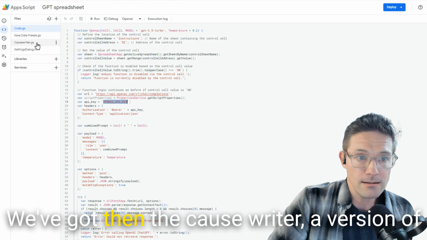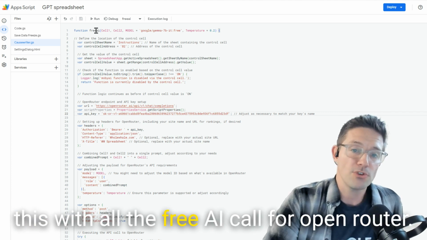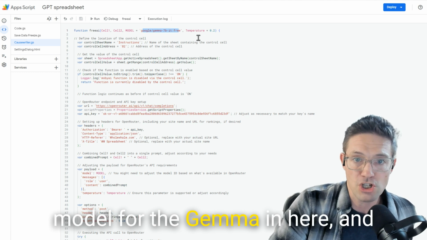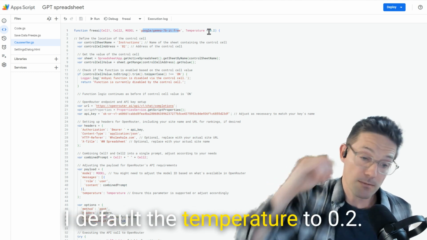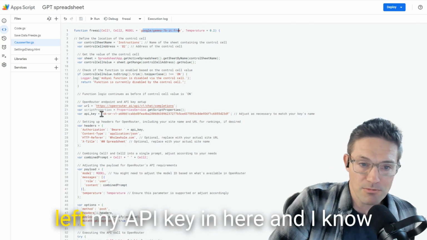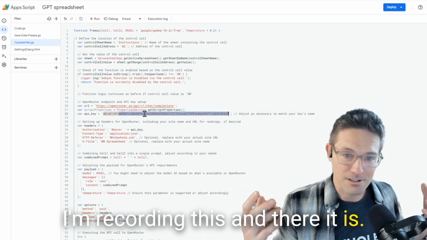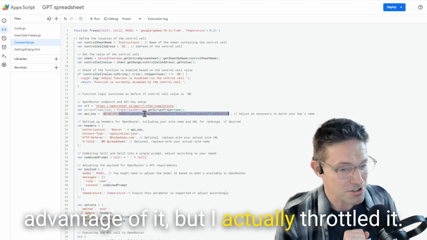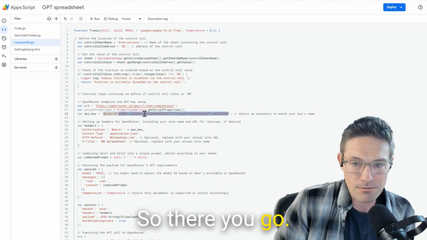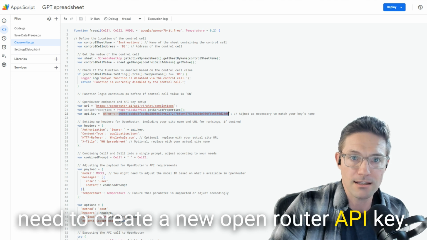We've got then the causewriter version of this with the free AI call for Openrouter. And you can see I have my default model for the Gemma in here. And I default the temperature to 0.2, so it's a bit more rigid on this. And I've left my API key in here, and I know I'm recording this, and there it is. I know the internet's going to take advantage of it, but I actually throttled it, so you can't overcharge on it. So there you go. And if it's broken, you're just going to need to create a new Openrouter API key.